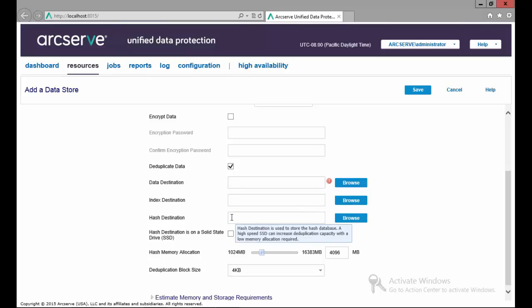The final destination is the hash destination. This destination is for the hash process itself. By default, it will run in memory. However, we can offload that to an SSD to lessen the requirements for the memory. We will also set our hash memory allocation and our deduplication block size here.